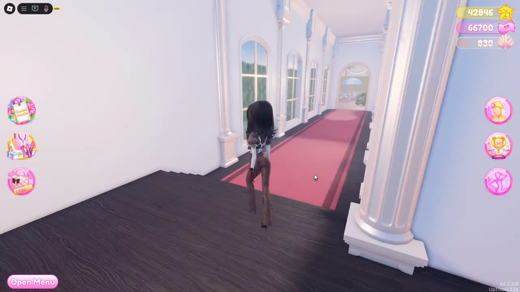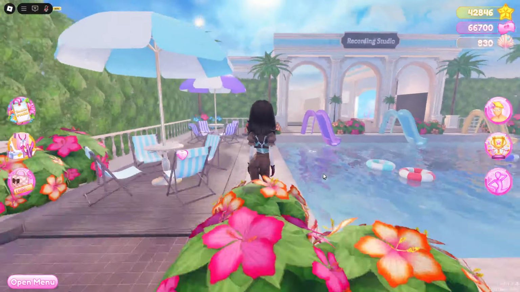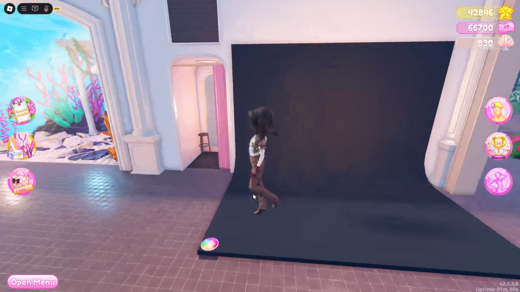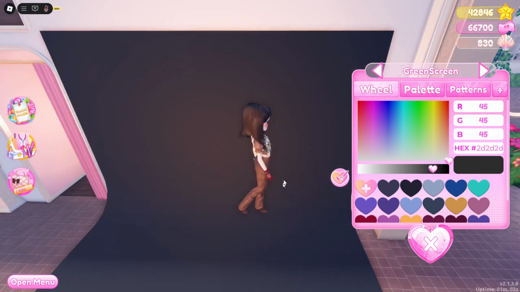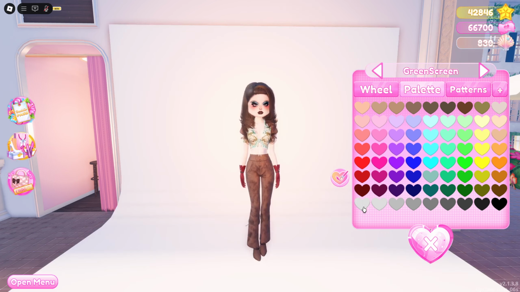In this video, I'll be showing you guys how you can change the backdrop lighting as well as the background on Dress to Impress free play mode. If you go here, there's going to be this color wheel that you can select to change the background. So this is just the background here.